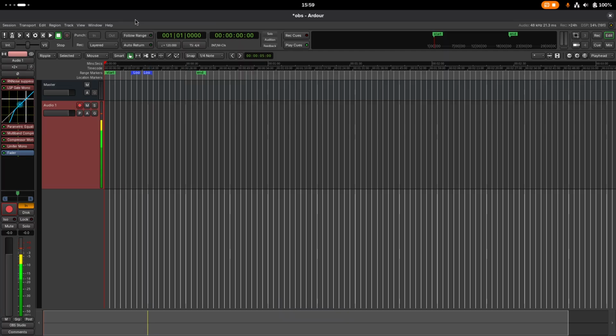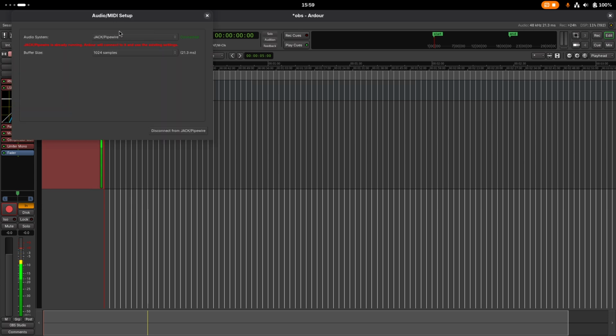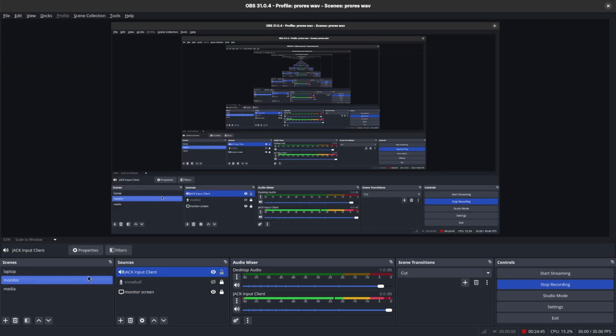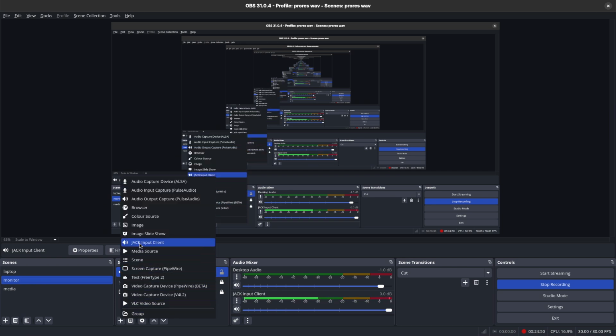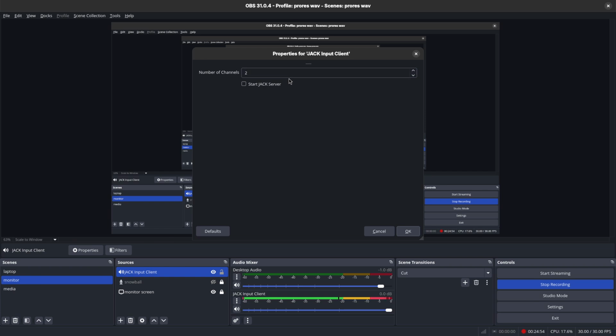And again, what you need to do to switch to using Pipewire and Jack: you come across to Audio MIDI Setup and set the audio system to Jack and Pipewire. Right, and the next thing you need to remember to do is open OBS Studio. You can see it here. You click here to add a Jack input client. And I should have set this to 1, but you don't need to start the Jack server.